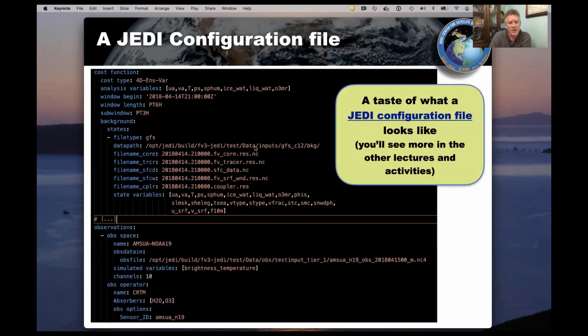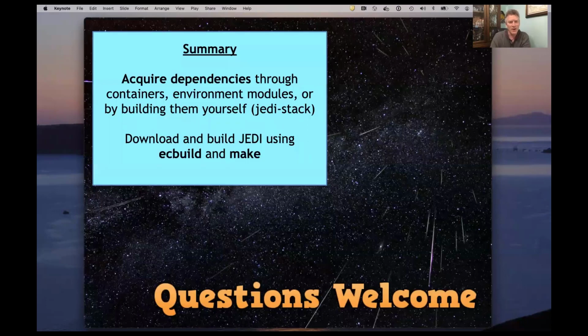What is a configuration file? You'll learn more about this this afternoon, but this is a YAML file. YAML files include keys and values. And so you specify many of the input files, you specify some details about the data assimilation algorithm, what observations you want, what QC filters you want. And so you'll be doing all that this week.